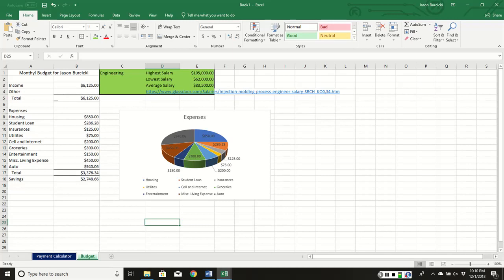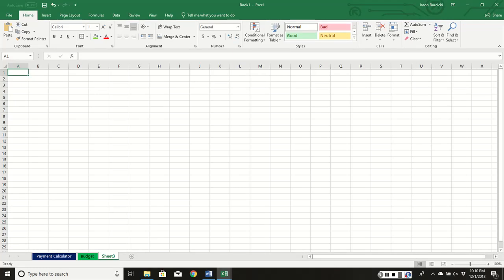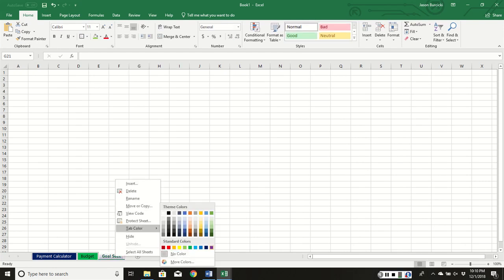The next one is going to be a goal seek sheet, so add a new tab. Right click here, rename to goal seek, and you want to change the tab color to purple. So rename tab color with standard purple right here.